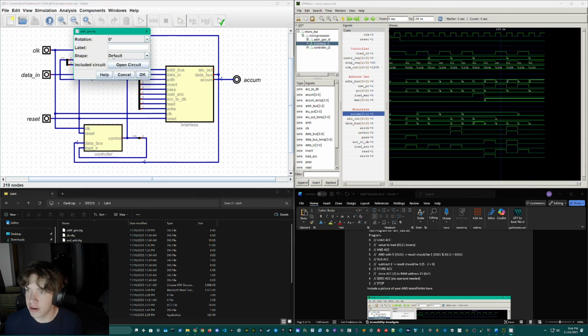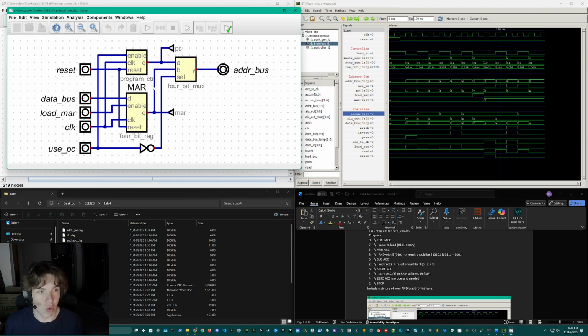The address generator is responsible for managing the memory addresses. It includes the program counter, which we built in one of the last labs, which increments through sequential addresses. It also includes this MAR, which stands for Memory Address Register, which allows us to access arbitrary memory locations. The multiplexer then selects between PC and MAR to drive the address bus.